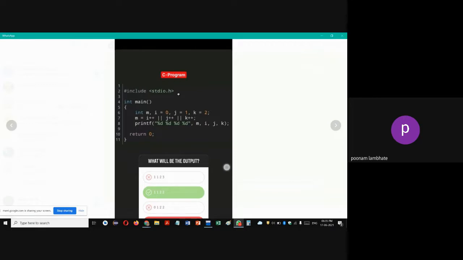As we know, since this is a combination of operators, m is equal to an expression, and that expression is a combination of operands and operators, where i, j, k are your operands, and the operators are post increment and logical or. So we need to find the final value of m, i, j, k. Since this is a combination of operators, you have to apply precedence and associativity. The postfix operator has higher precedence than any logical operator, so first the post increment will be performed and then the logical or operation.